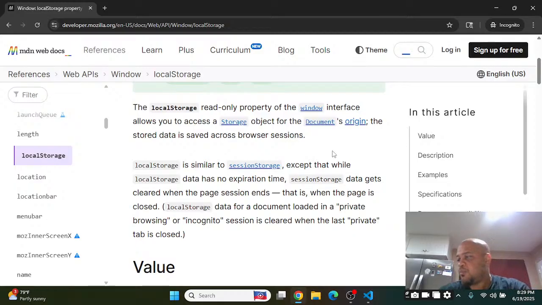Local storage data for a document loaded in a private browsing or incognito session is cleared when the last private tab is closed. So basically what this is speaking to is that the way this local storage API is going to work is just like with session storage. If you're not very familiar with session storage, that's a way that you can store an authenticated user or give a user access within a particular page. And the way you'll do it, there's a couple ways. One way is to use a session. And what this is saying is that this is going to work very similar to session storage.